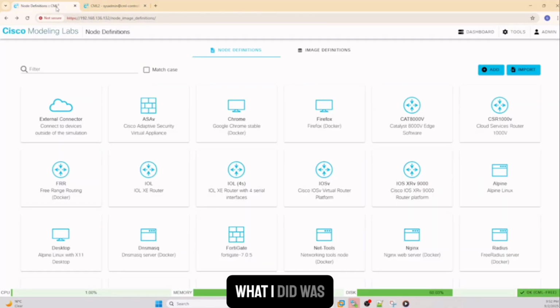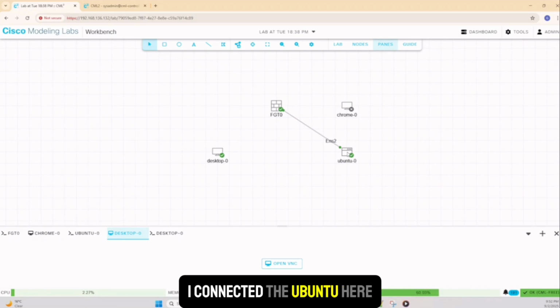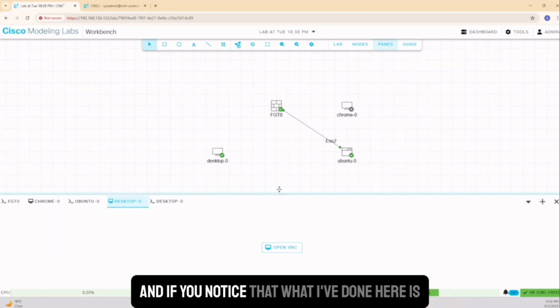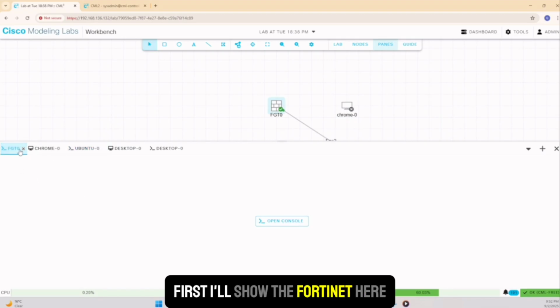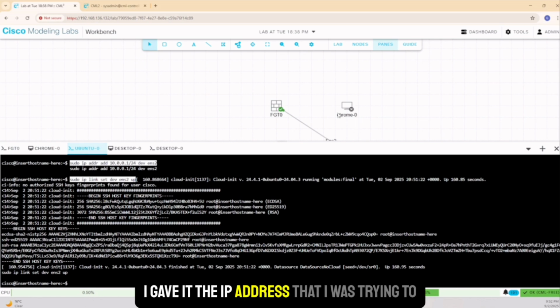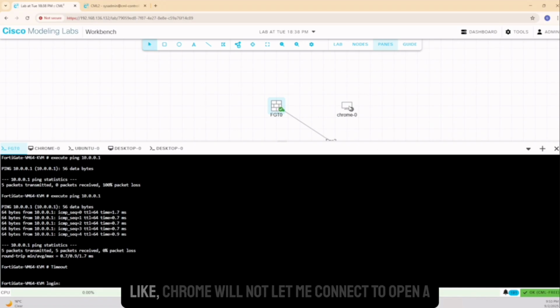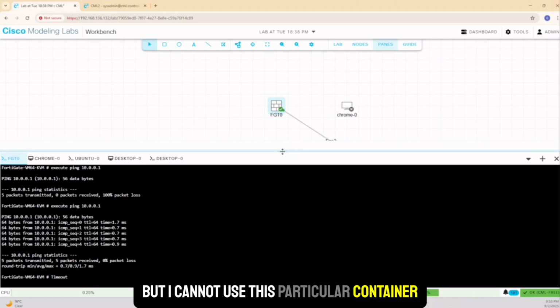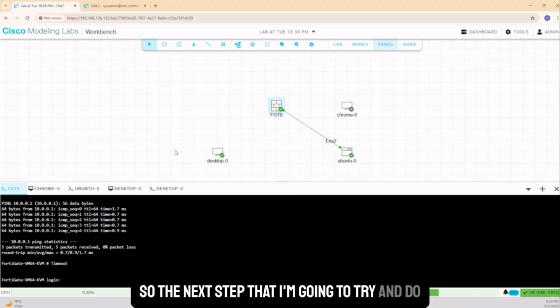The next part of troubleshooting, what I did was I'll go back to my dashboard, the labs. I connected the Ubuntu here. With the Ubuntu, I gave it the IP address that I was trying to give to Chrome, and I was trying to ping from the FortiGate, and this time we were able to ping each other. So something was happening with the Chrome, like the Chrome will not let me connect by opening a browser. With Ubuntu it worked, but I cannot use this particular container because it does not have a browser.